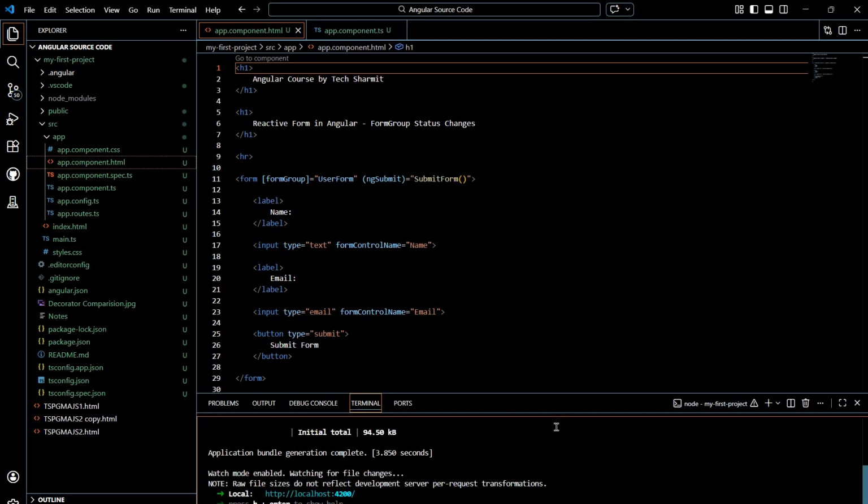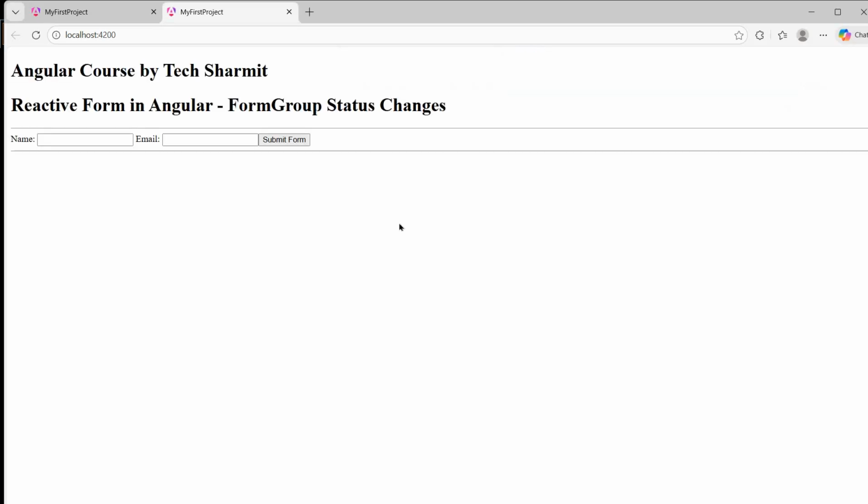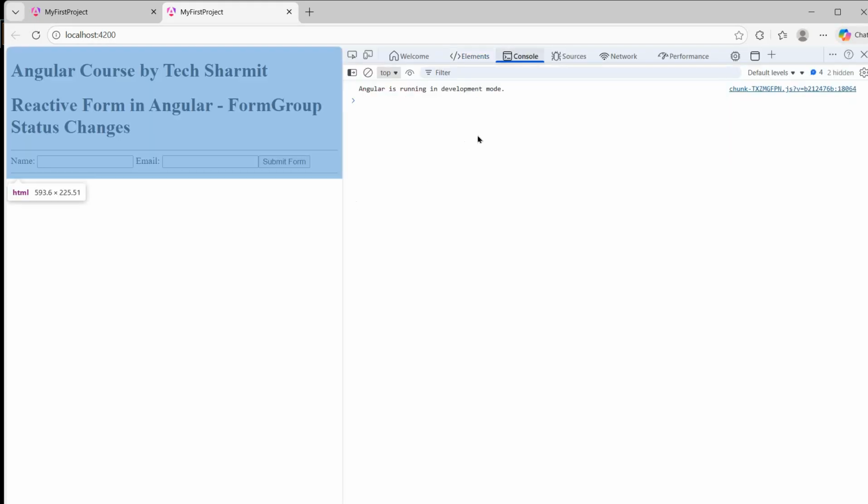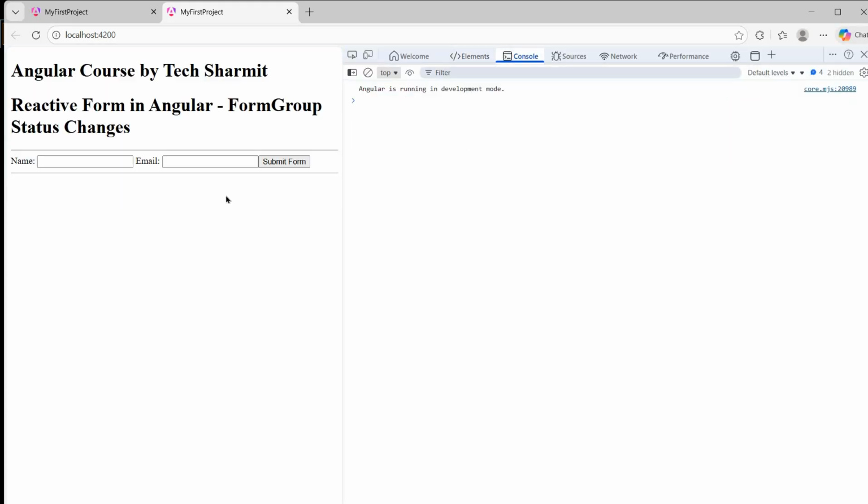So it is up and running. You can see one main heading is Angular codes by Sharmit, then reactive form in Angular, FormGroup statusChanges, one horizontal row, one label, input field, another label, another input field, one button, and another horizontal row. Click on inspect and then go to console, and right now it is not showing any message, but the moment I start typing here, let's say ABC, you can see it is showing valid. If I remove this, you can see it is showing invalid.